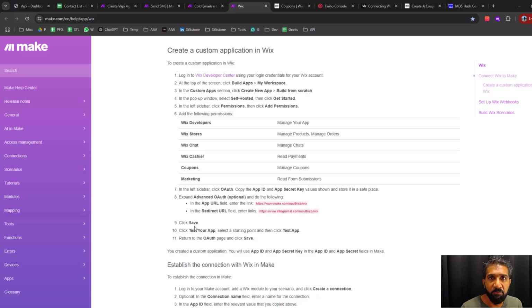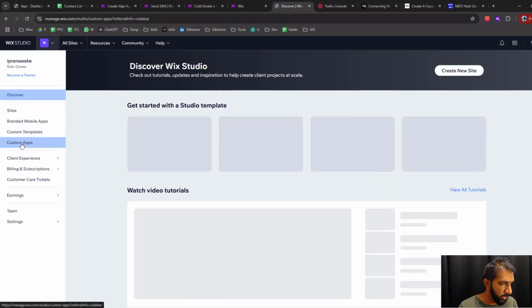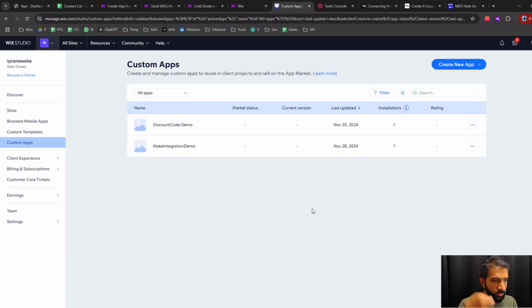These are the practical problems. So anyway, I'll tell you how to do it. In Wix, I'm demonstrating this on Wix, by the way. What you have to do, you have to create a custom app. Go to Wix Studio, custom apps. You have to follow these steps exactly as I'm telling you.